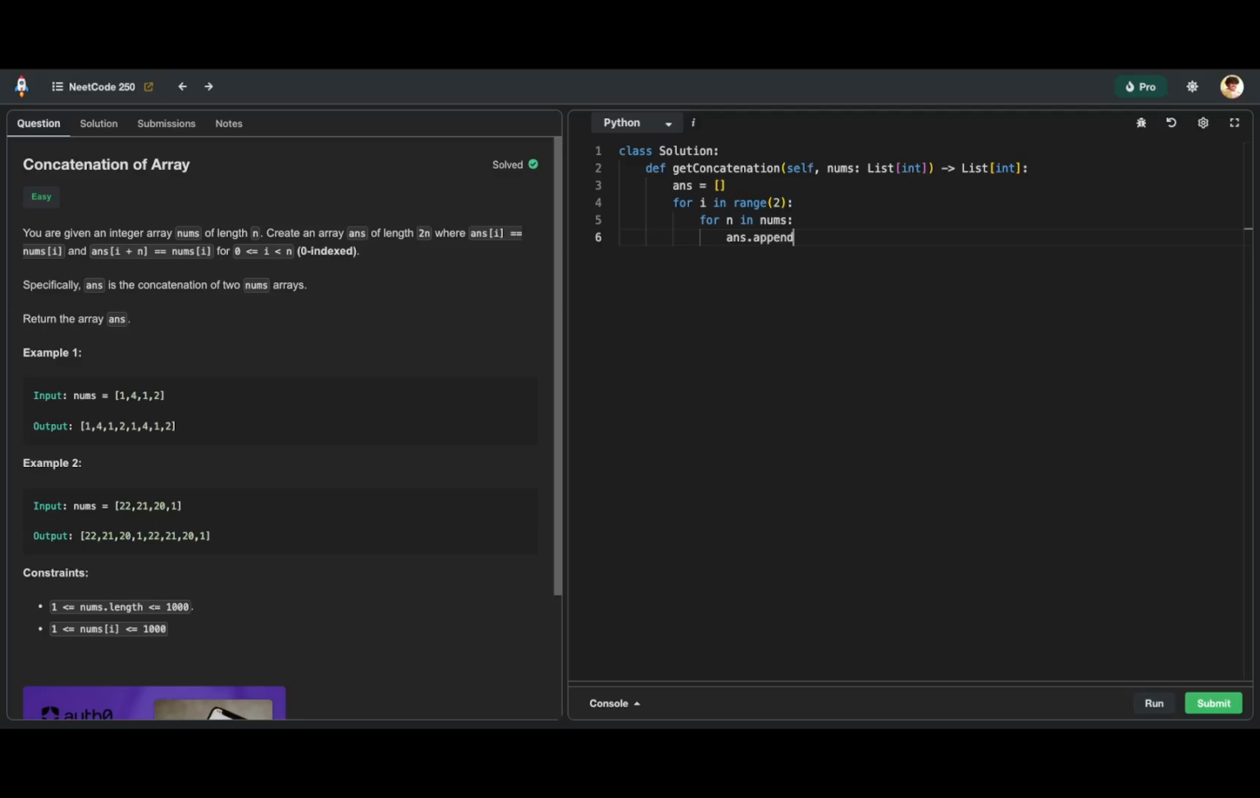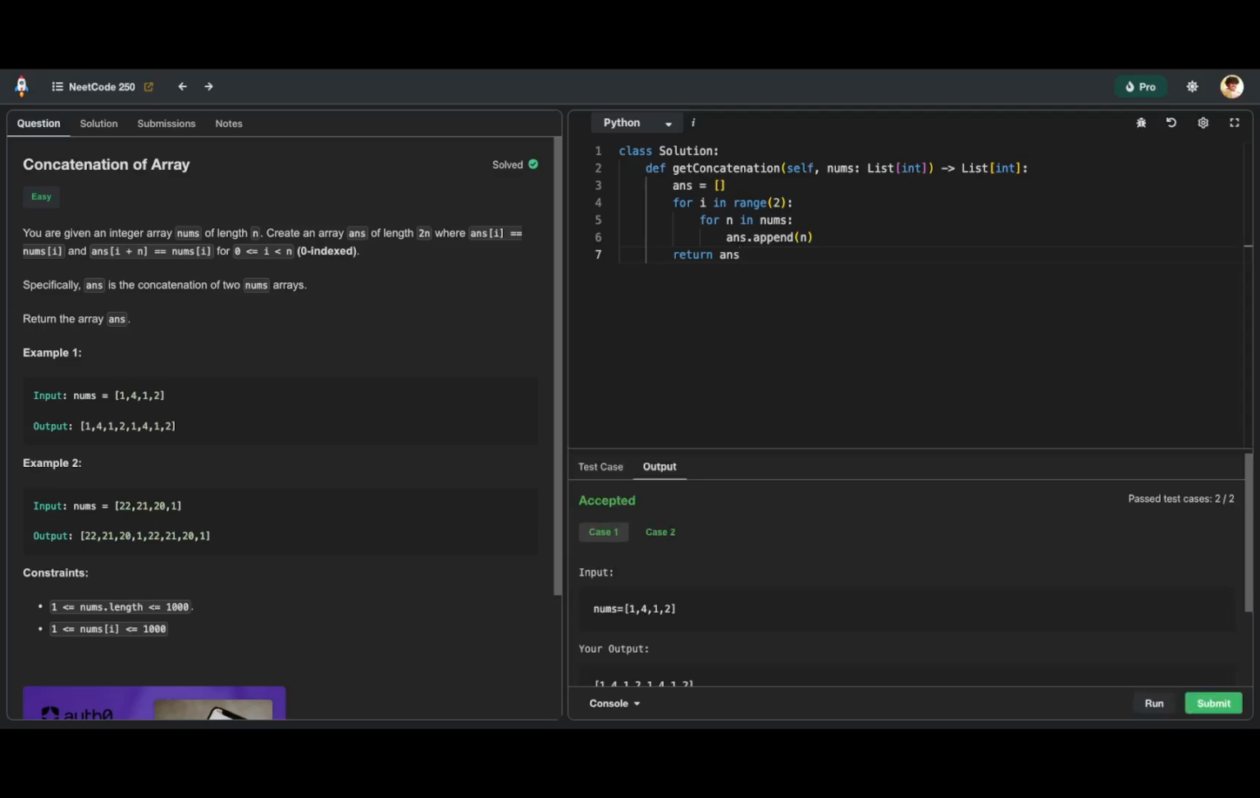So now the first pass will just append all the numbers once. And the second pass will repeat it. It will return all the numbers again because we're only getting it from the nums array. So then the answer should have the nums array twice. So let's just do that. And then simply just return ans. And if we run this, it should work. So let's run it. And there you go.